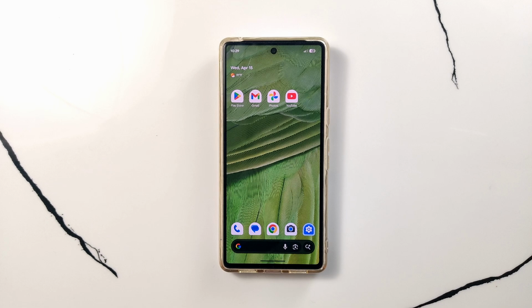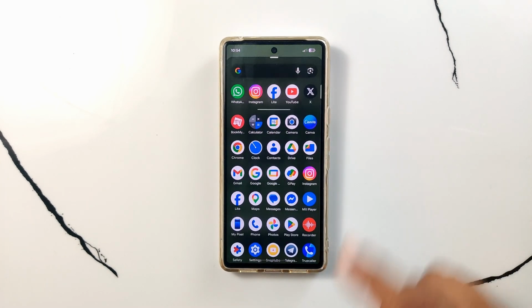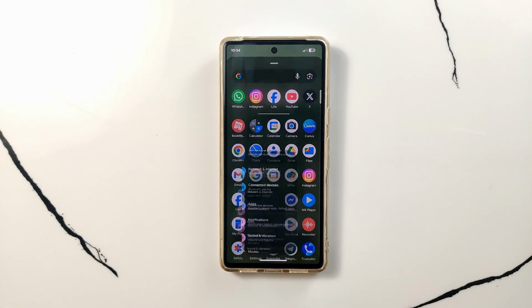In this video, we are learning how to increase display size in Google Pixel 7a. So it is very simple. Just swipe up the screen for getting menu. You can see here, just swipe up screen for menu. Then go to settings application.